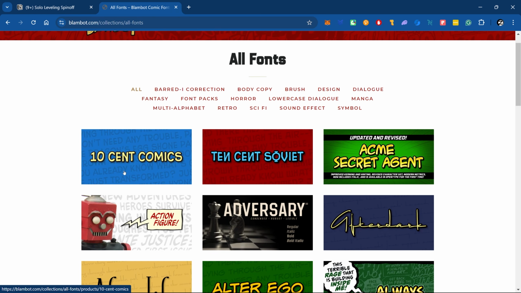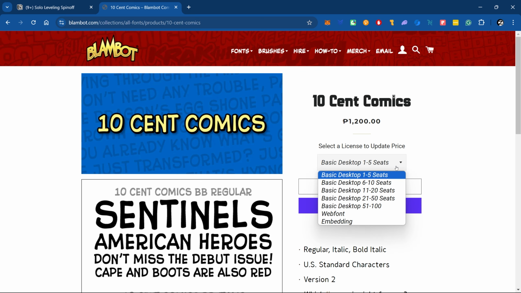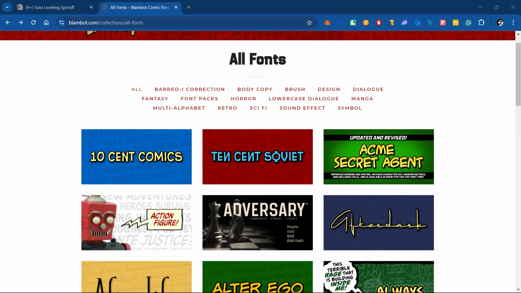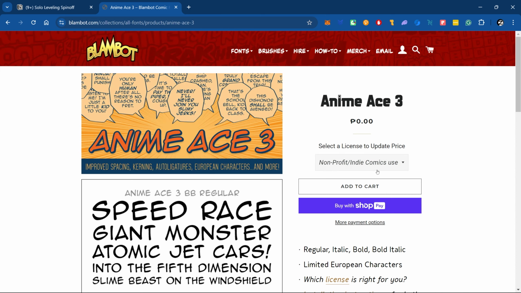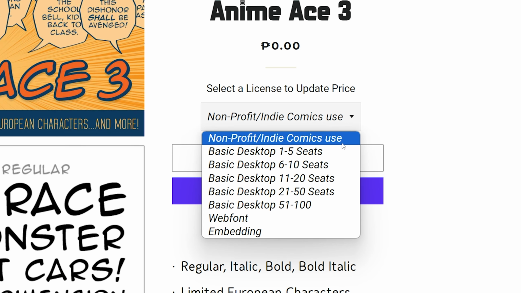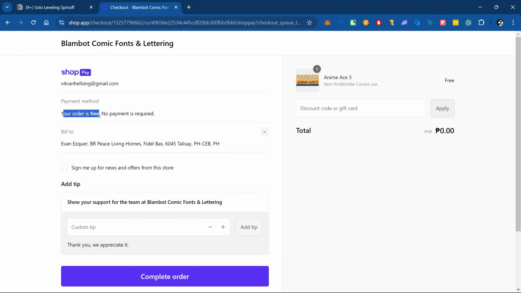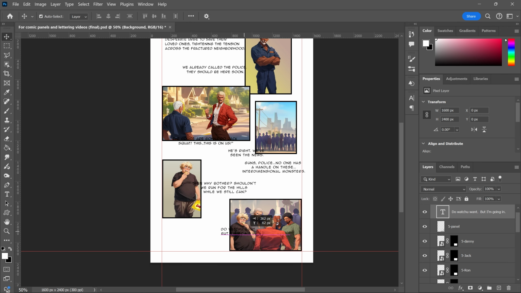Now, do note that on Blambot, some of the fonts are not free. If you click here and you find no free option, that means it's not free, but there's enough free font available on the website. For my comic, I'm going to choose Anime Ace 3. And as you can see, it has the non-profit indie comic use, which means you can download it for free. Now, I already have the panels, artworks, and dialogue from the previous video.